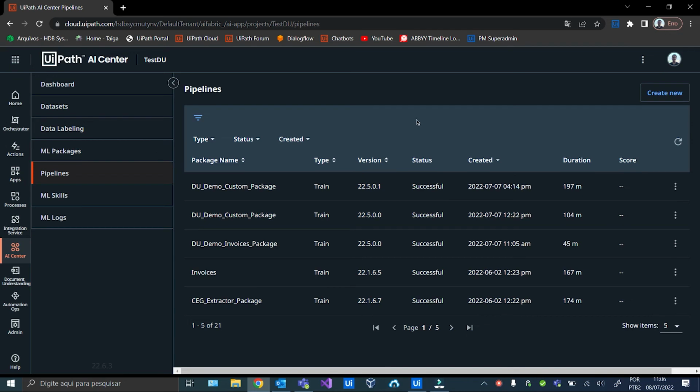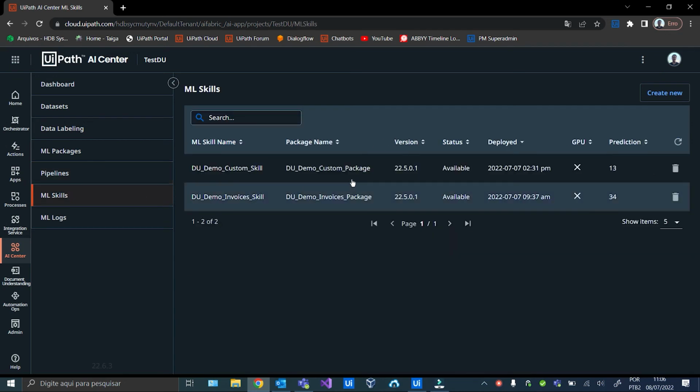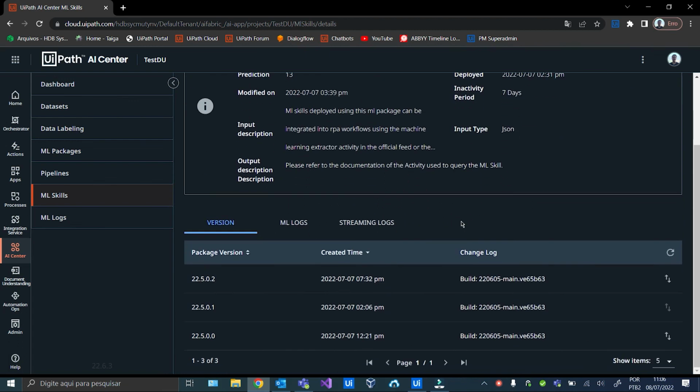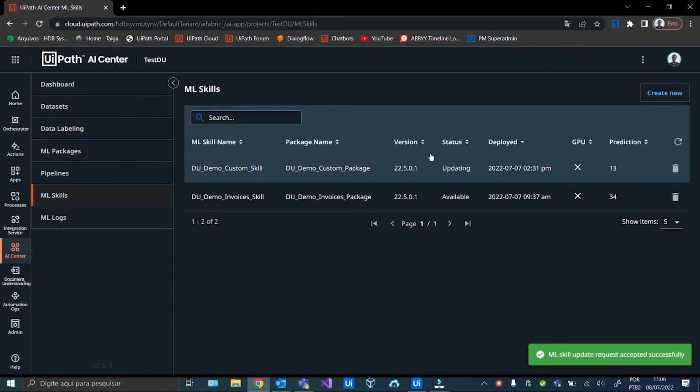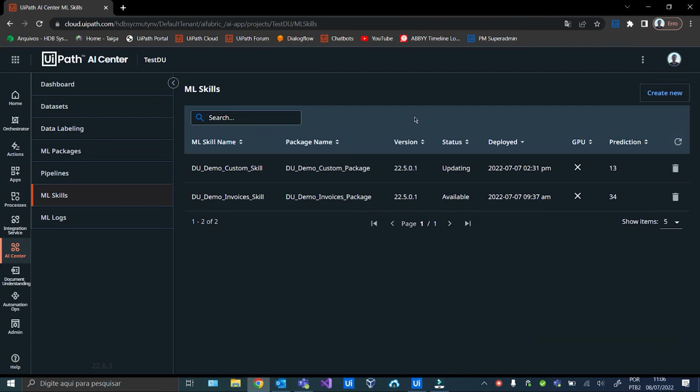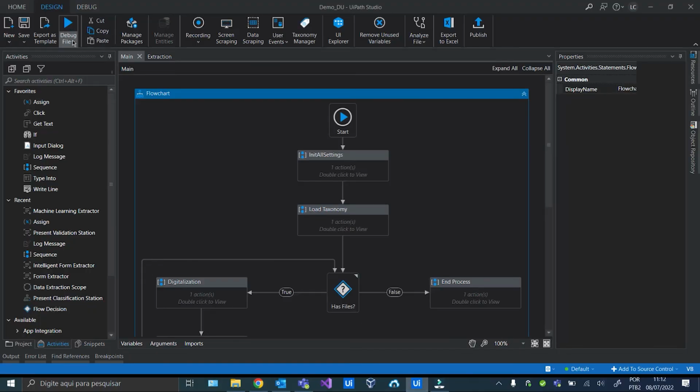Okay, so now let's update the version of this skill and wait for the update. Alright, so now let's run the workflow again and see the results. So here we go.